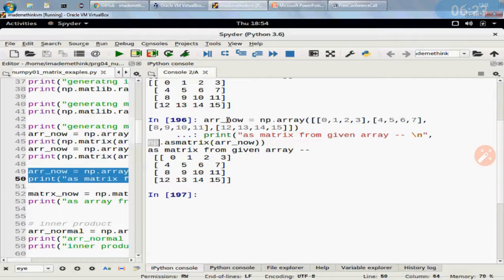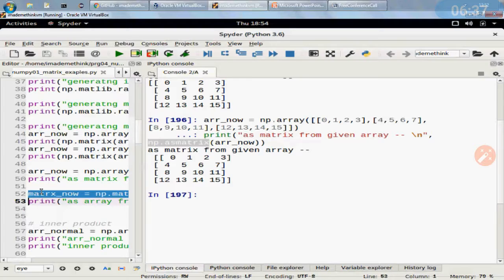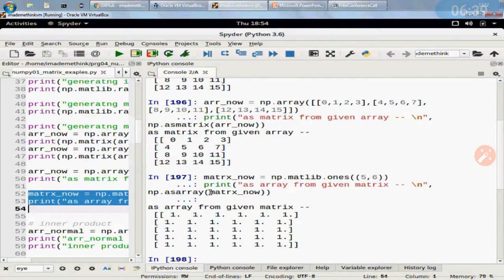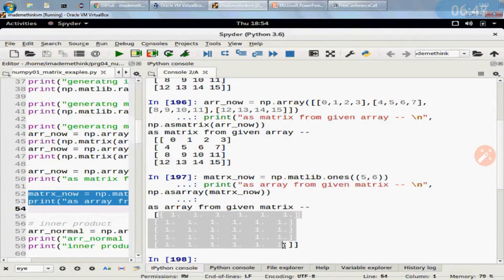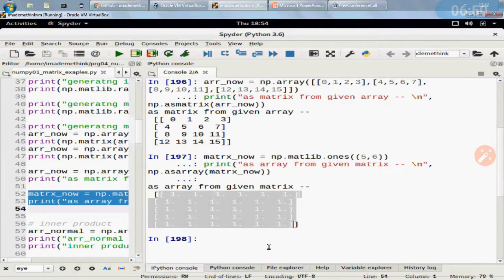If you see here, it is an array, now a 2D NP array, but when you say np.asmatrix, it will consider whatever is passed here as a matrix and not as an array. So let us run this code also and see. Again it has generated rows and columns filled with ones, and now it is considering it as a matrix and not as an array.